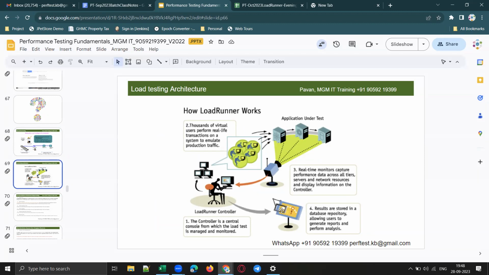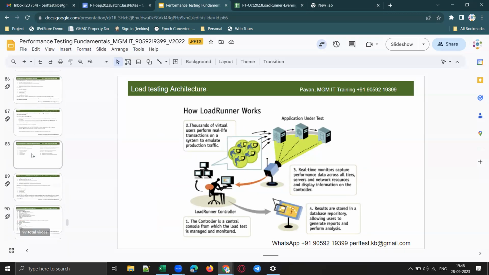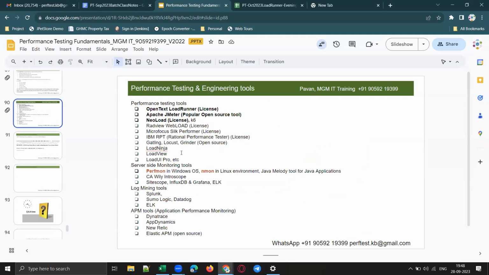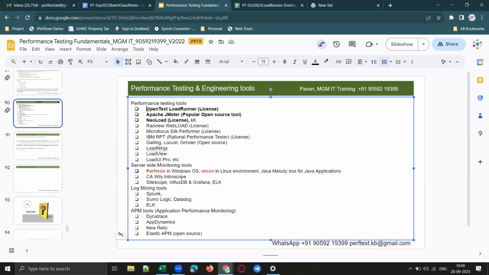like LoadRunner or JMeter or NeoLoad. And there are a lot of performance testing tools in the market, and here is the list of popular tools in the market, right? First comes OpenText LoadRunner. So recently OpenText has acquired Micro Focus.